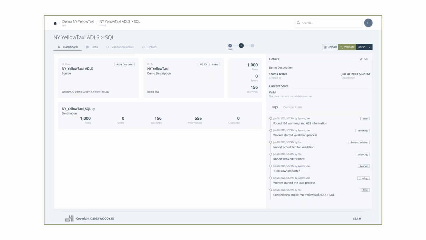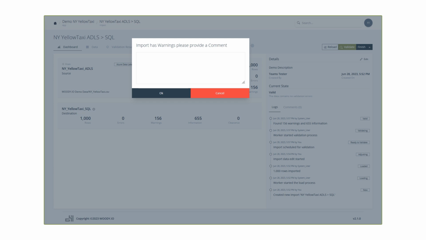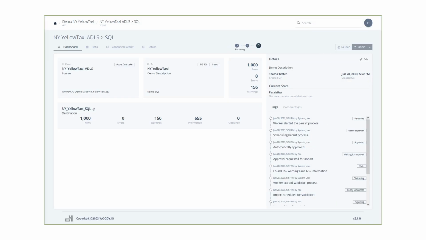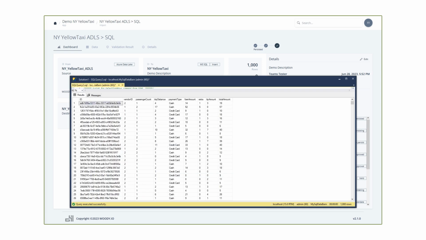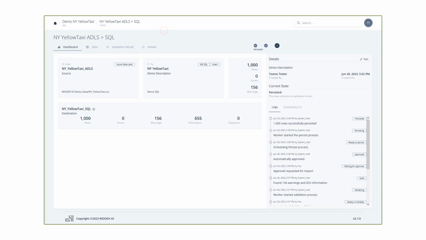To persist the data to the destination, we need to click the Finish button. However, since there were warnings detected during the validation process, in order to proceed with data persistence, we are required to provide a comment that adds a form of validation to our action. Once we click OK, the worker will initiate the persistence process, successfully persisting all the rows. To verify the persisted data, we can check the SQL table. And with that, we have completed the import process.